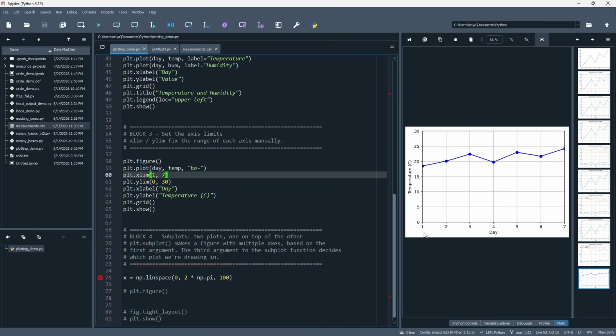This matters more than it looks. Starting the y-axis at 0 versus letting it scale to just the data can change how dramatic a trend appears. So choosing your limits deliberately is part of presenting data effectively.